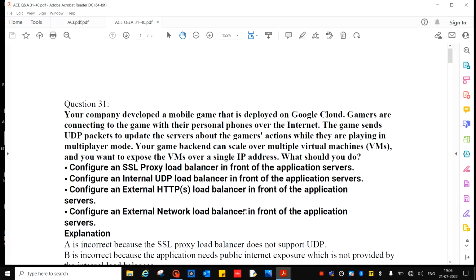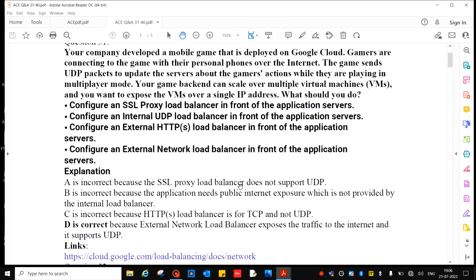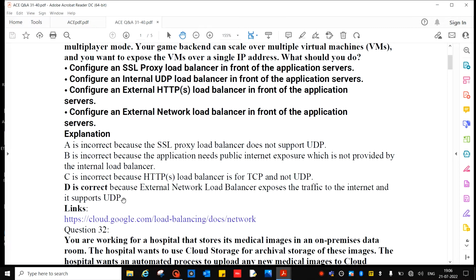So D is the correct answer. Configure an external network load balancer in front of the application servers, because an external network load balancer exposes the traffic to the internet and it supports UDP.